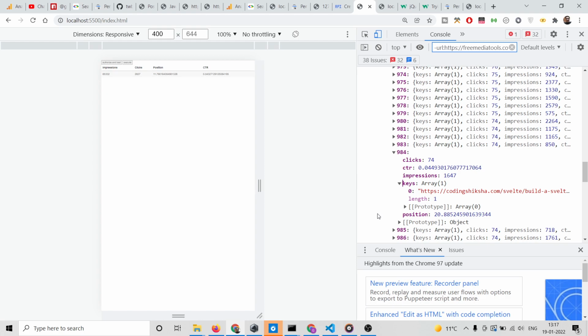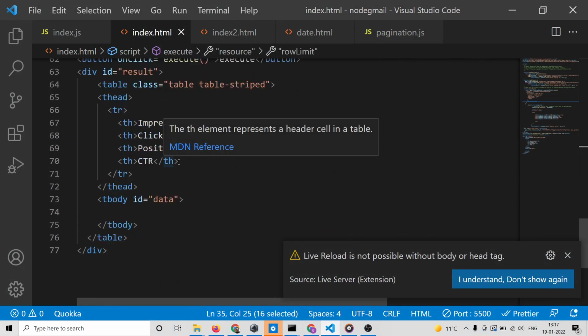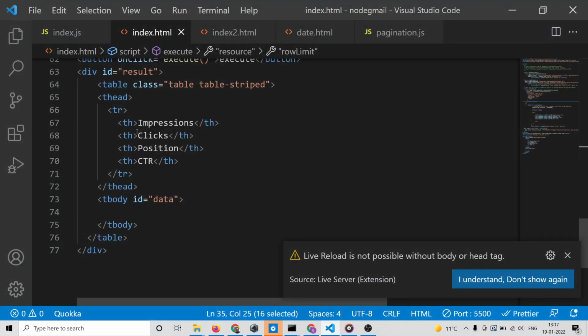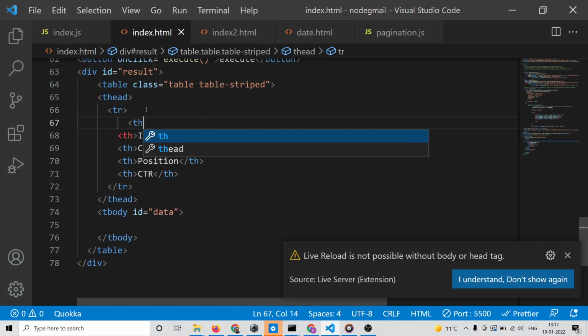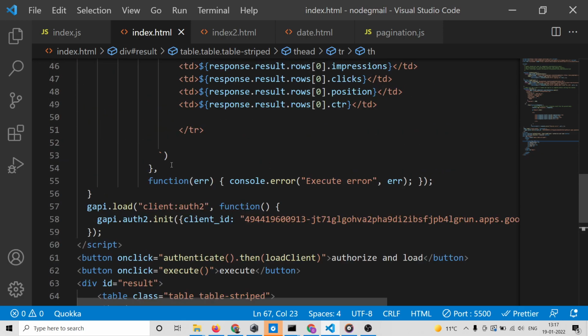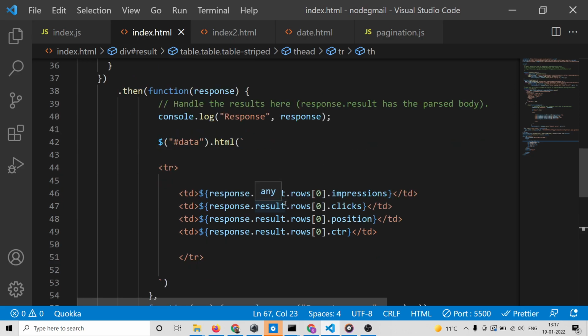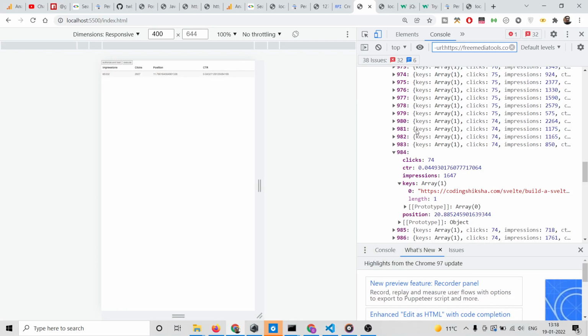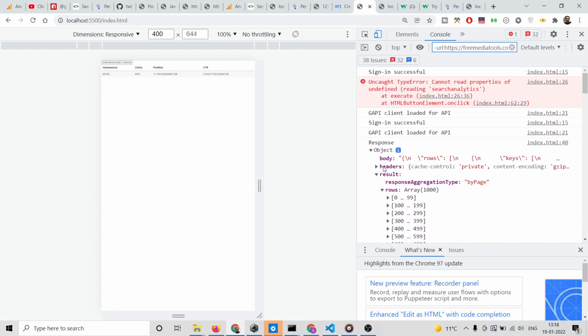So what we need to do is, I think, click, CTR, impression, position. So we need to add one other field here, which is the page URL. That's it. And now this response.result.rows, response.result.rows is an array.